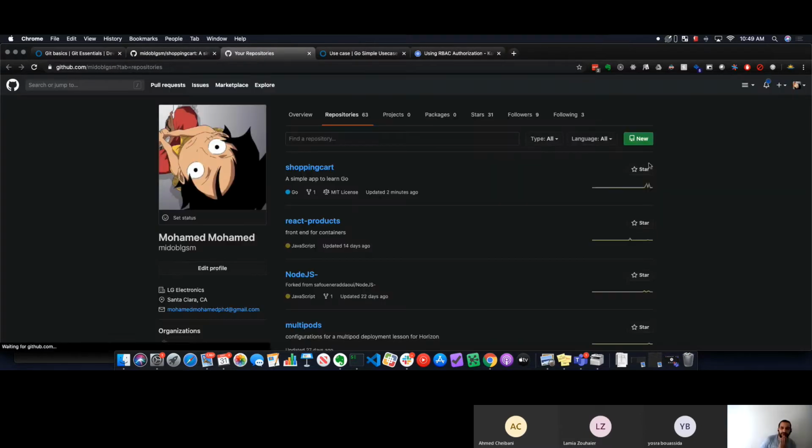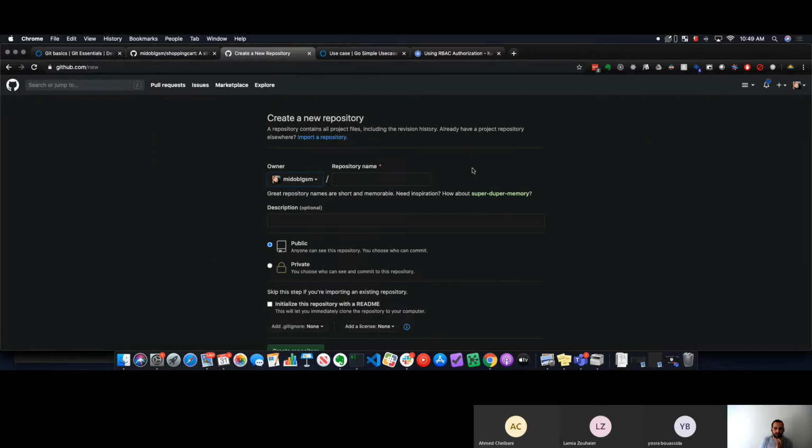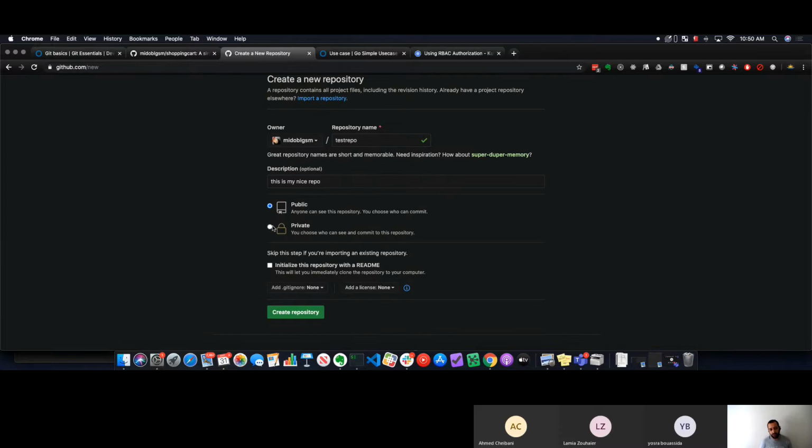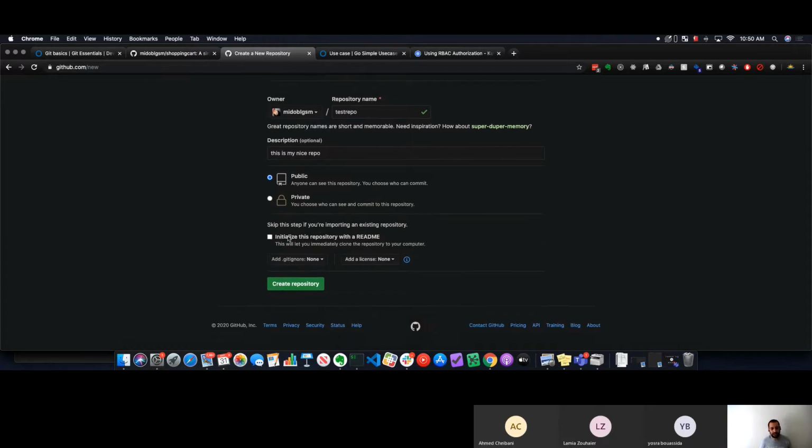So what happened? Let's say I want to create a new repo on GitHub. I give it a name, test repo. I can give it a nice description. This is my nice repo. And I can keep it private if I don't want to share my code, and I can keep it public if I want to share it. And I can initialize it with a README, and I can add a git ignore. So git ignore is a way to say that I need to ignore these files. Don't worry about these files. So we can see that later on. And I create the repo.